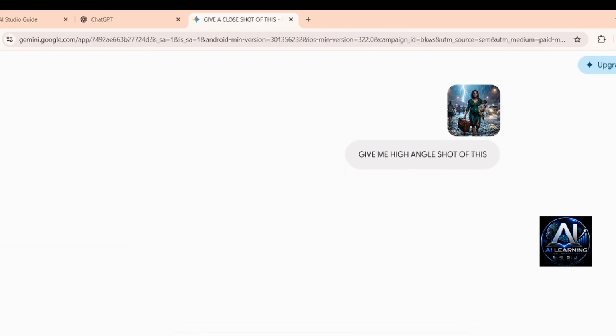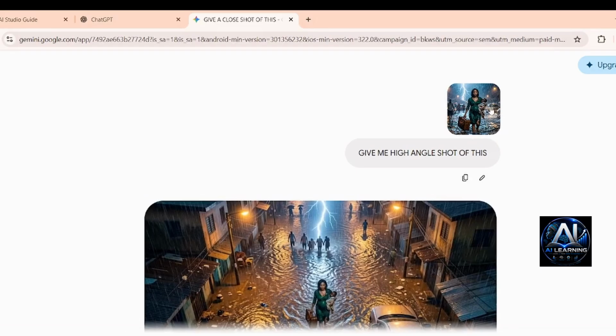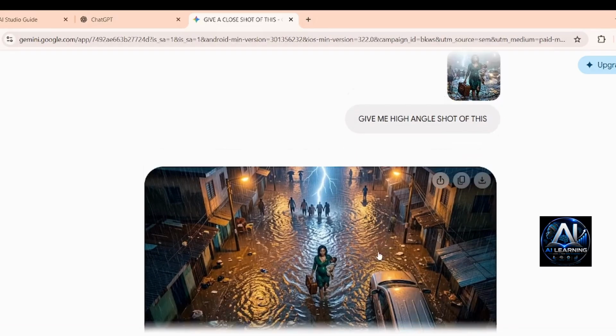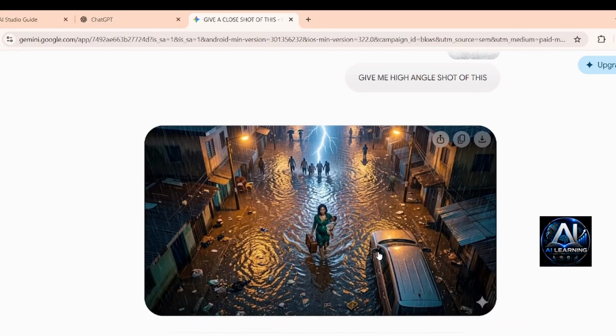And another thing you can do, you can tell ChatGPT to write prompts for you for the different angles. But why I wouldn't do that is sometimes, the prompts may not give me exactly what I want. It may change something in the image, but when I use the image itself, it will not change anything. Okay, so this is high angle shots of this.